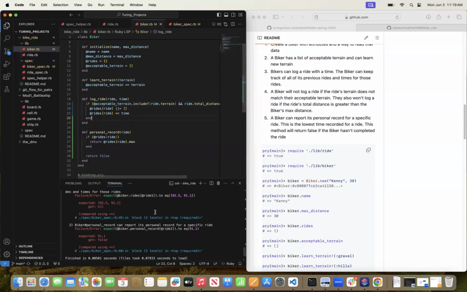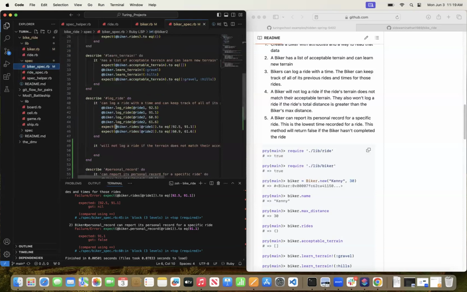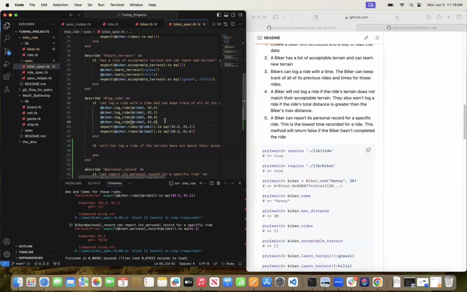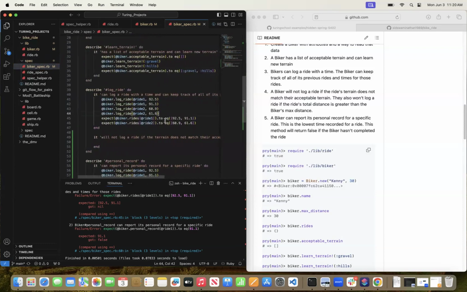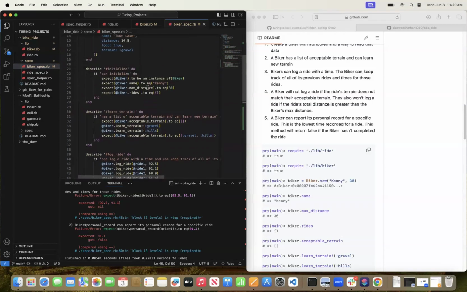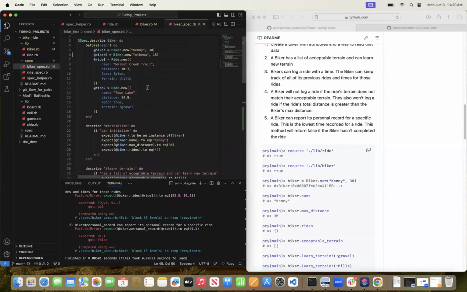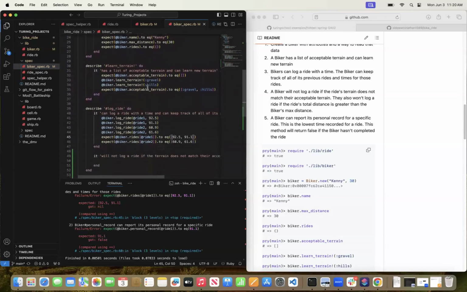So let's see. Let's think about the flow here. At biker.rides at ride 1, where the test is failing here, it looks like biker spec line 45. So in this case, we've gone ahead and can log a ride by the time and keep track of all the previous rides and times for those rides. 45, now it's getting nil, but let's see. At biker.rides, and then at ride 1. So at ride 1 in this case is a terrain of hills.